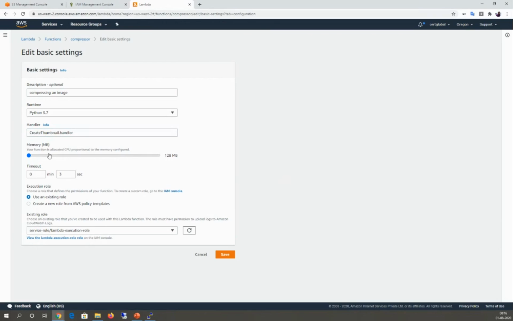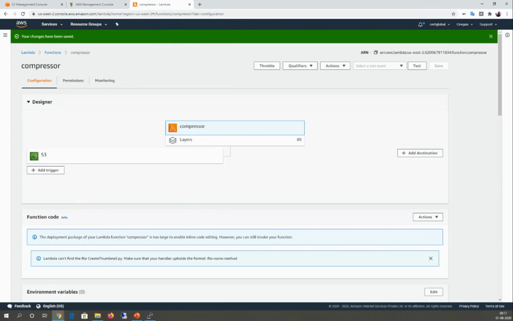And another point is the memory. How much memory do you want to allocate to this code? Since this is a very small piece of code that we're executing, the default 128 MB is enough. The timeout value can be defined as well. We can leave the execution role as the same thing because this has full permissions on the S3 bucket. I'll click on save. Okay, so that's saved. Now it's time to test our Lambda function.